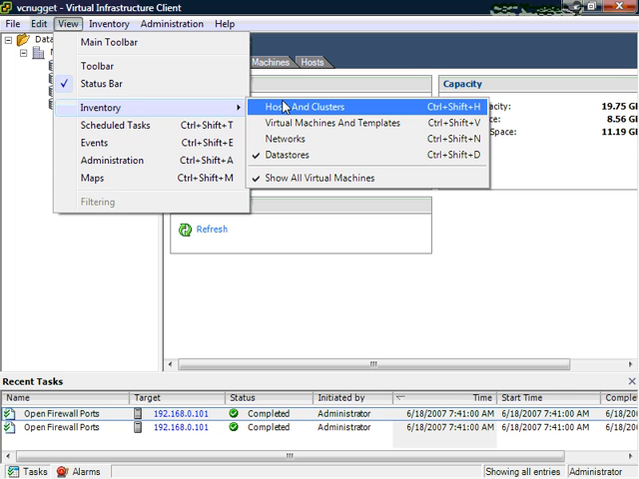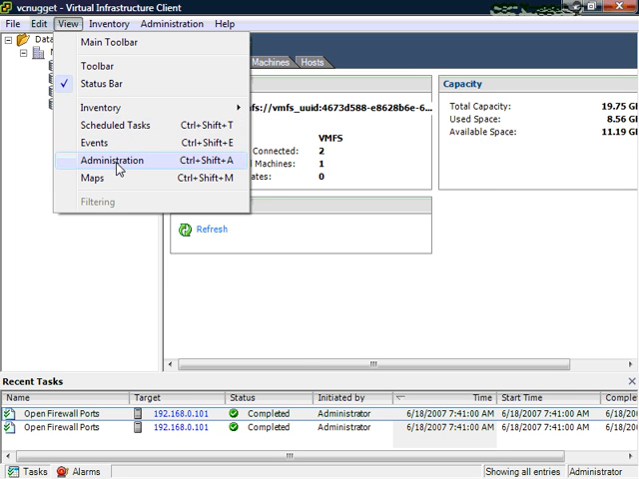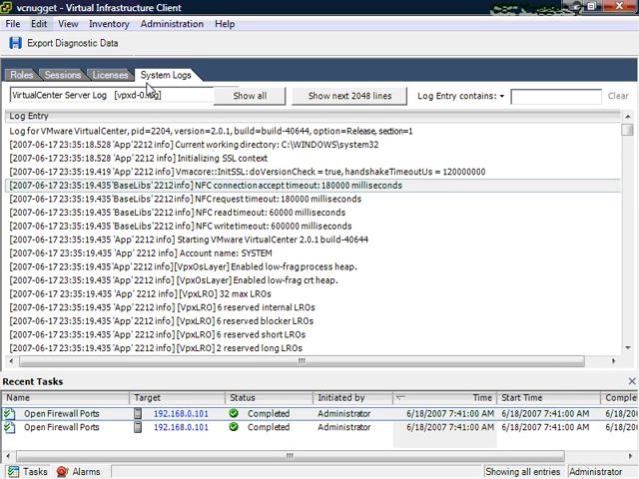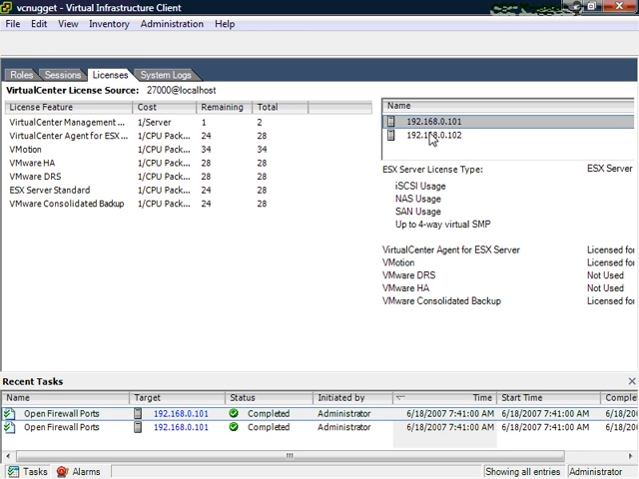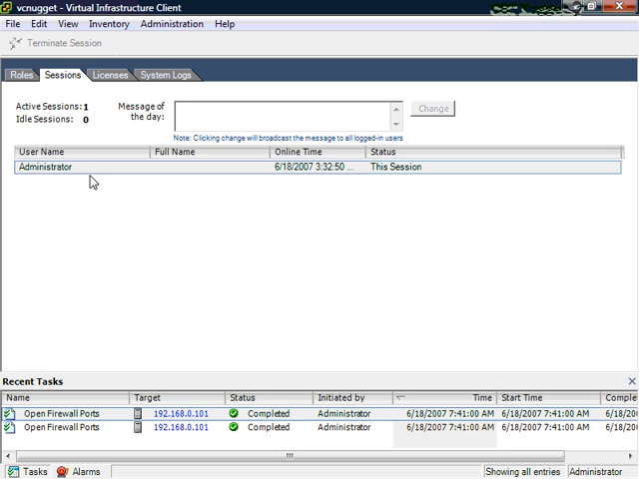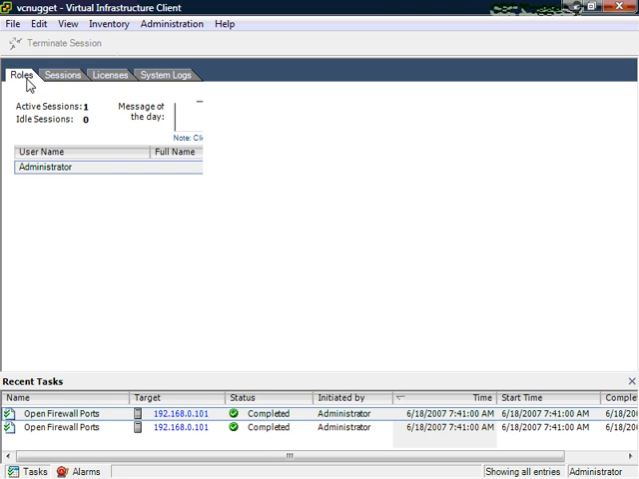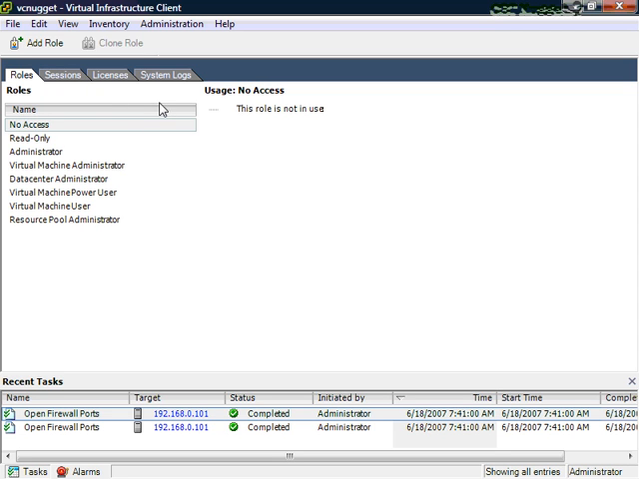We've taken a look at scheduled tasks and events, and we've seen administration before, because administration is where you look at system logs, and this is where we can see our license information and verify that the correct number of virtual machine or ESX hosts are connected into our virtual server. We can see the sessions under the sessions tab to see which users are currently connected in and manipulating our environment at any particular time, and also what roles. We'll talk about roles in a later nugget.